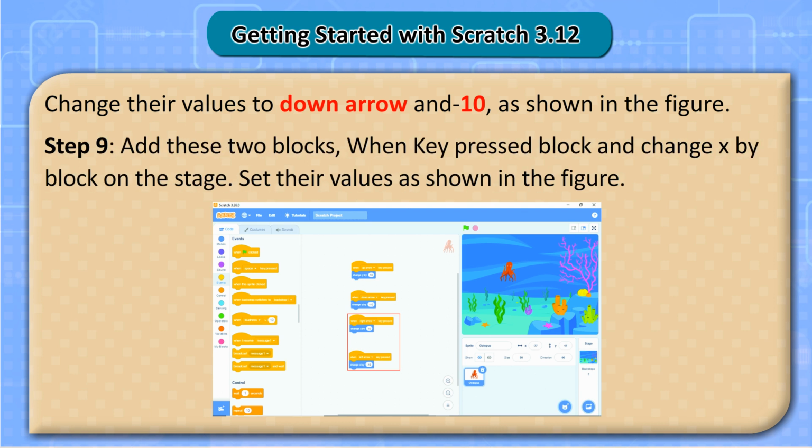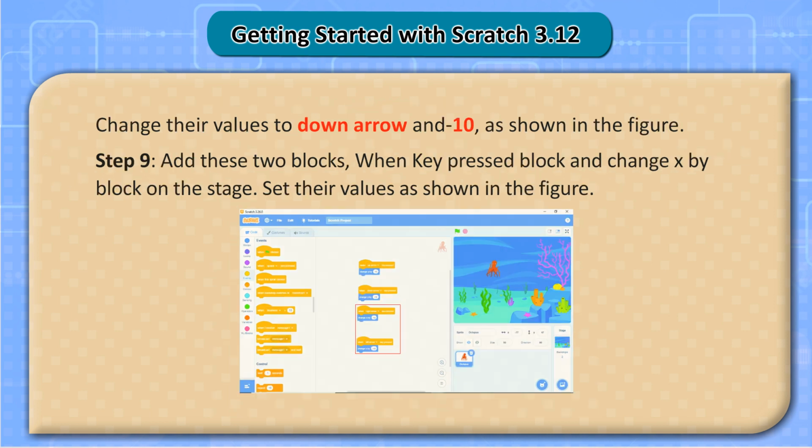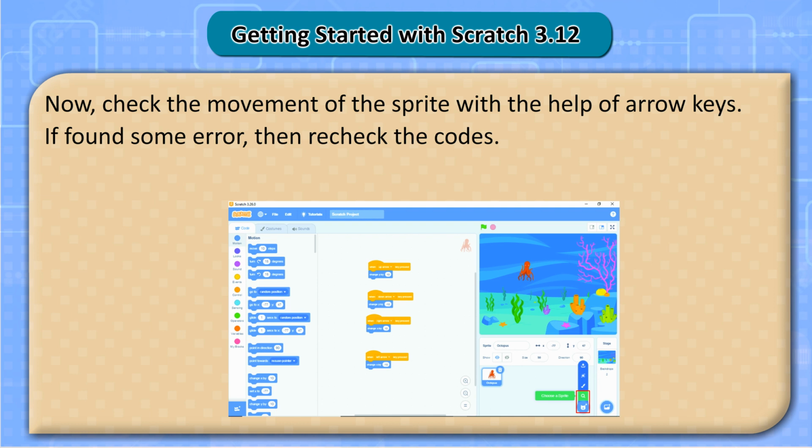Step 9. Add these two blocks, When Key Pressed block and Change X by block, on the stage. Set their values as shown in the figure. Now, check the movement of the sprite with the help of arrow keys. If you find some error, then recheck the codes.